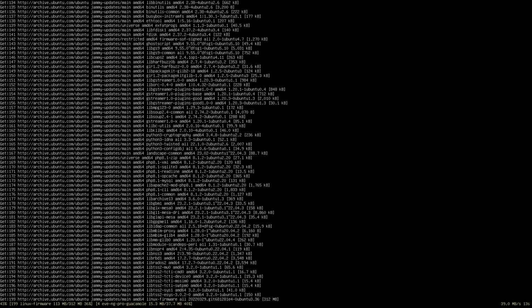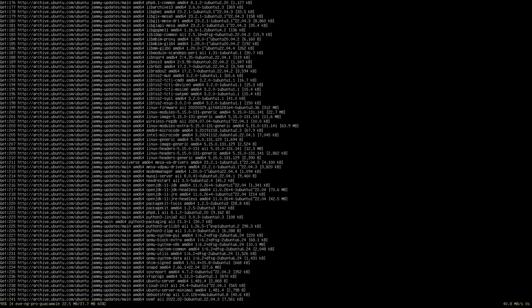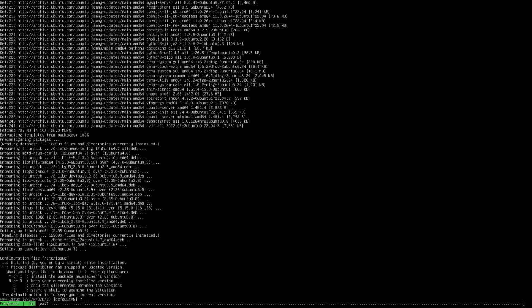Well, at least we see the internet connection is definitely working in this case. Okay, so it's saying something's been modified by you or a script since install, package, distributed, shipped, an updated version. We, of course, want to stay with whatever version we've got, because if there were changes made, it was done by the EVE-NG installation. So we're going to say keep our currently installed version. N, capital N, here comes.